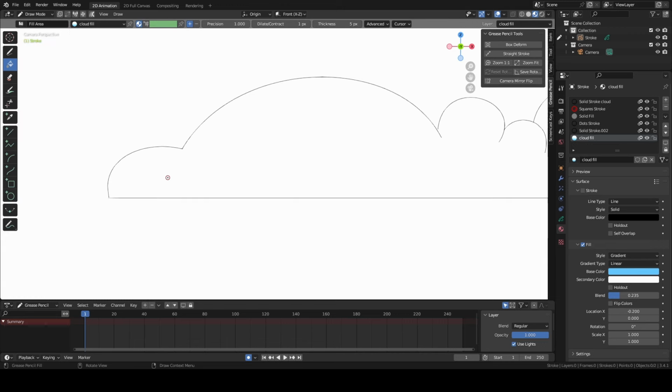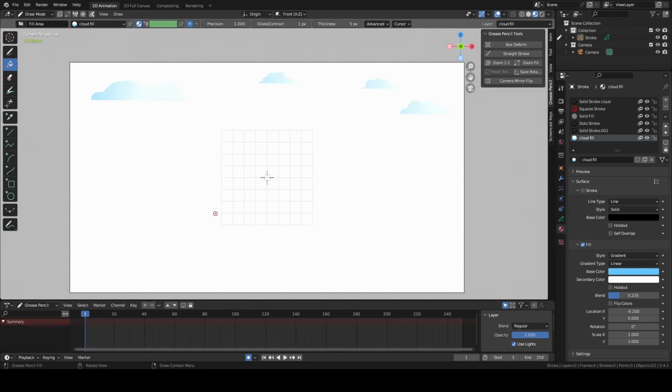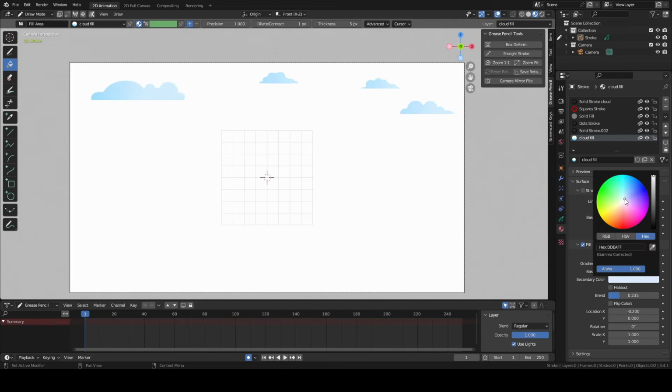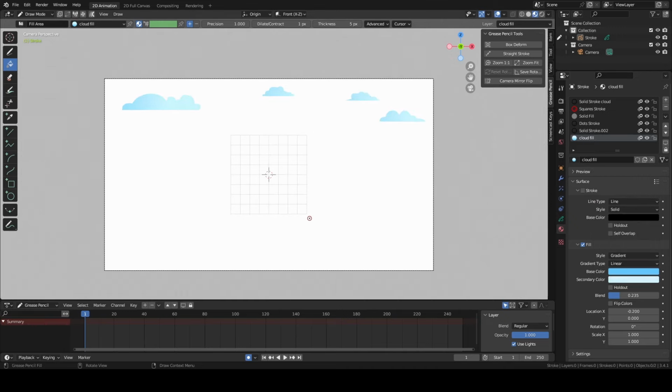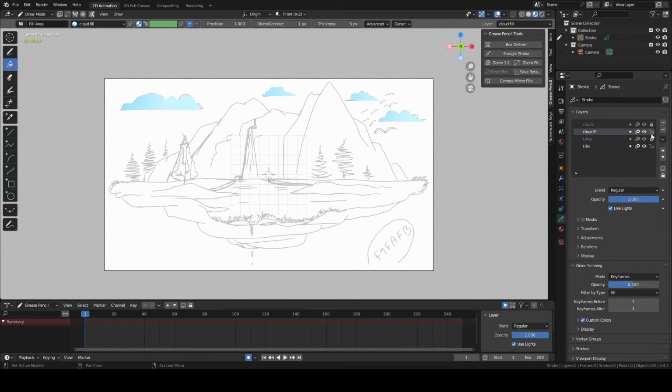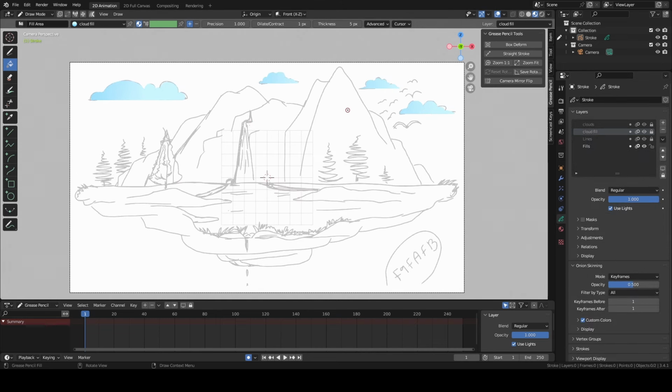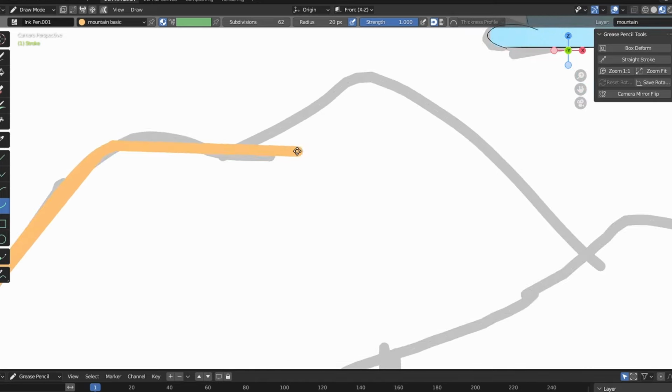Next, let's experiment with the different colors to create a gradient look. Feel free to make changes later as needed. Now let's move on to drawing the mountain.